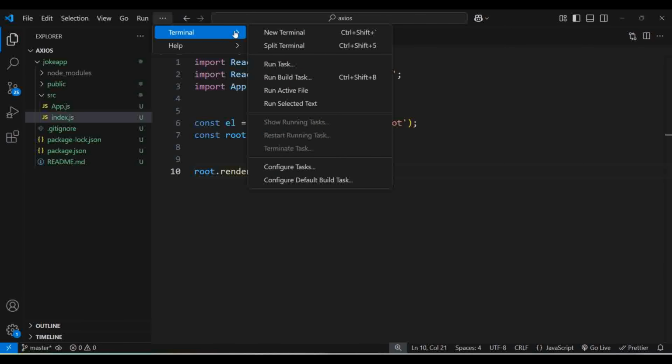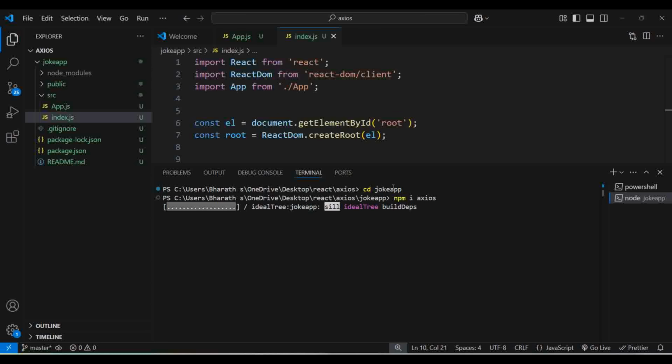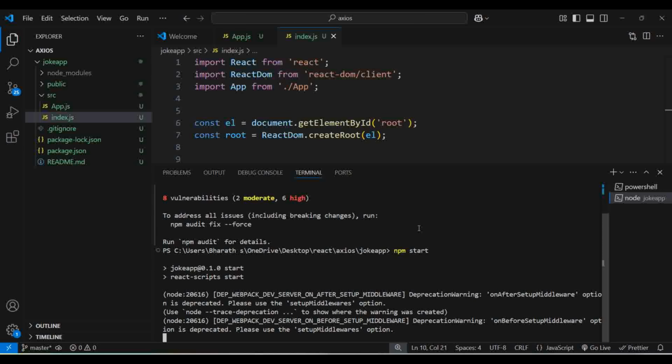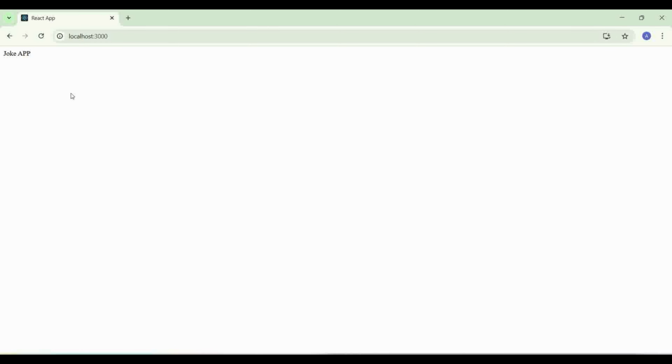We also need Axios to call the API inside this project, so we are going to install the Axios package. To do that, let's get inside the JokeApp folder. I'll type npm i for install, and axios. This will install the Axios package to our project. Once this is done, we are going to type npm start. Open the browser and here open localhost 3000. Now you can see the JokeApp is reflecting. Let me zoom it.